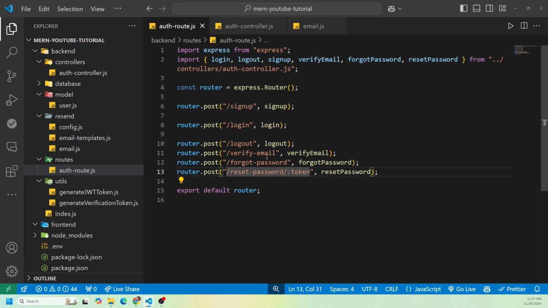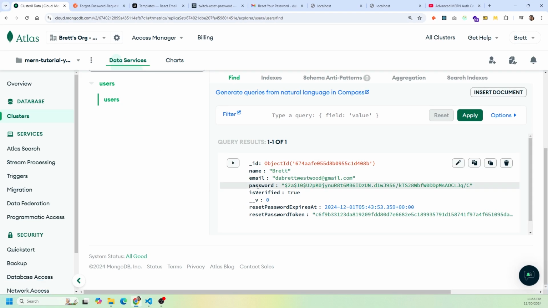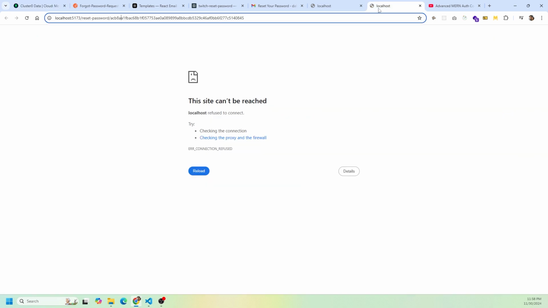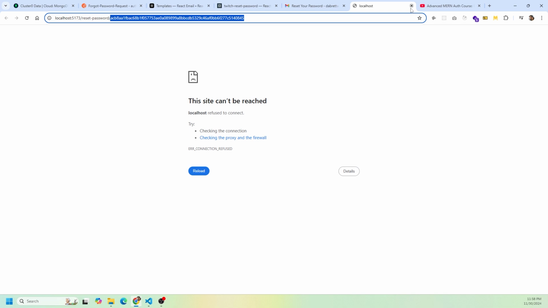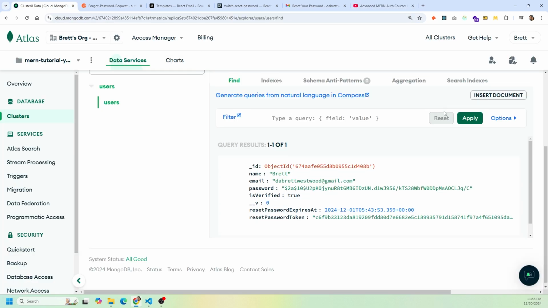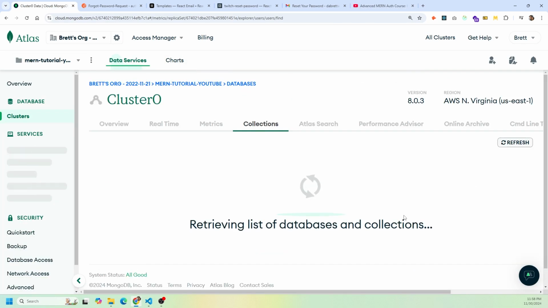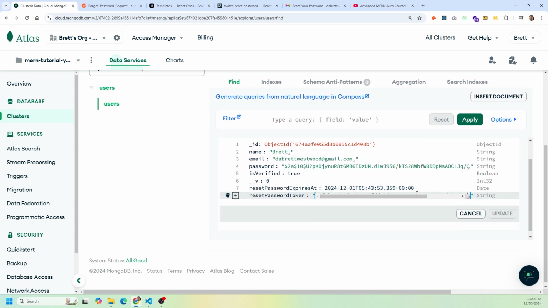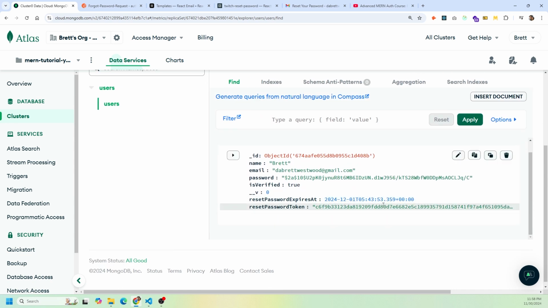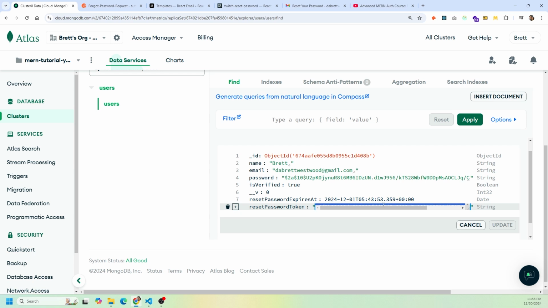So let's try this out and see if it works. So what we can do is we could go to the localhost, and then at the end, you could copy the token here, or you could just copy it in the database. So let's just copy it in the database to make sure. Let's refresh. And we still have the token here. So let's copy it. So we're going to copy the whole reset password token.